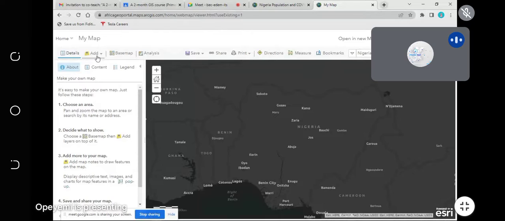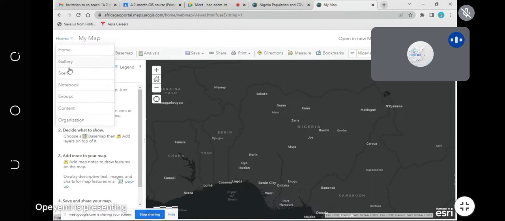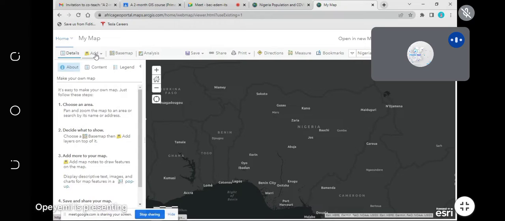So the next thing you have to do right now is to add the data that you have on your content. Don't forget, I said under your home right here, you have content which has every shapefile, every layer that you have hosted within your ArcGIS online environment. So what you want to do with this add is to bring in your data that you've hosted within your ArcGIS online environment.